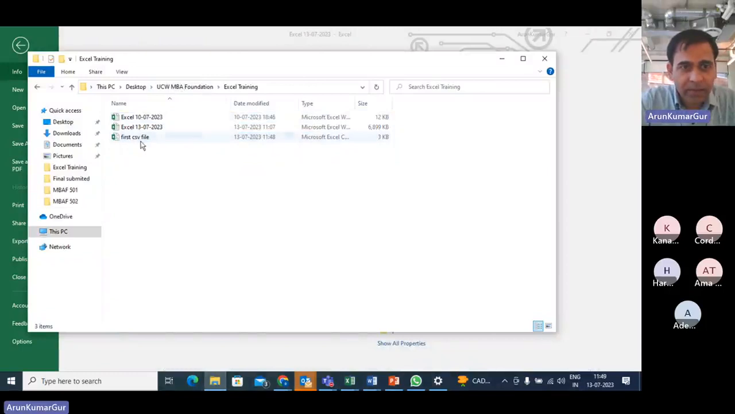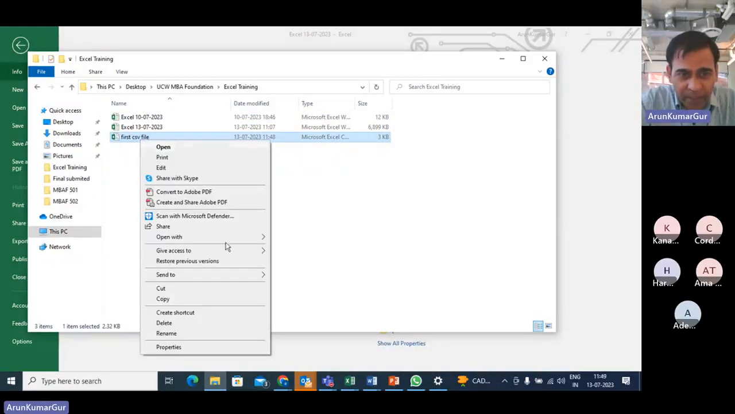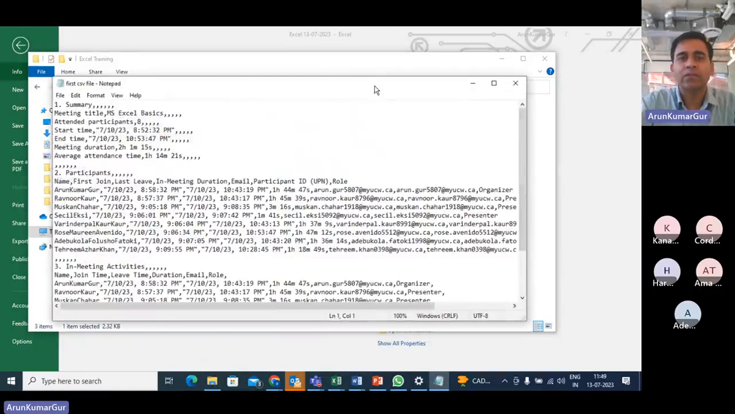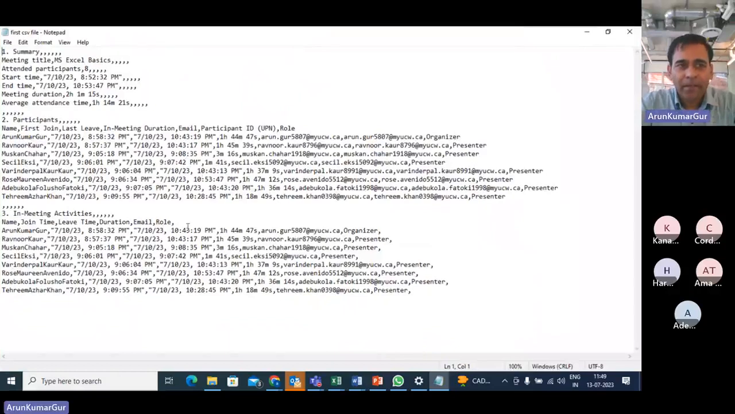Cell training. There's a CSV file. Let me open it in Notepad. Open with Notepad, see how it looks. It's separated by commas? Yes, it is separated by commas. No semicolon, no colon? No, only commas, because we have selected the comma separated file, CSV.